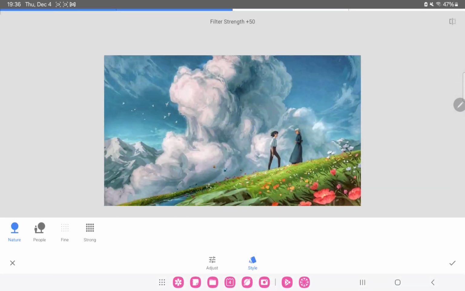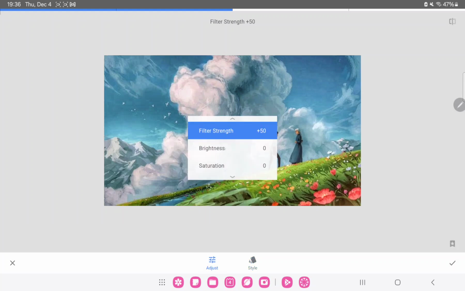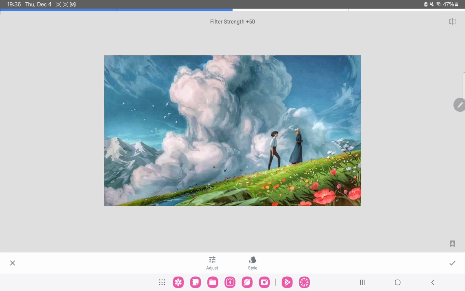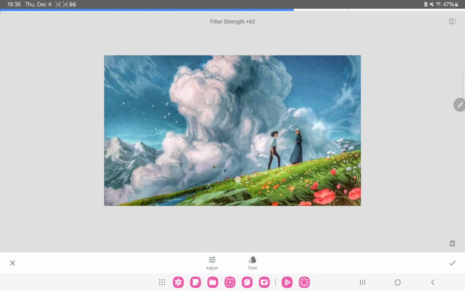And here you can adjust the filter strength, the brightness, or the saturation, and you can set it if you click on the screen and just scroll on the line.